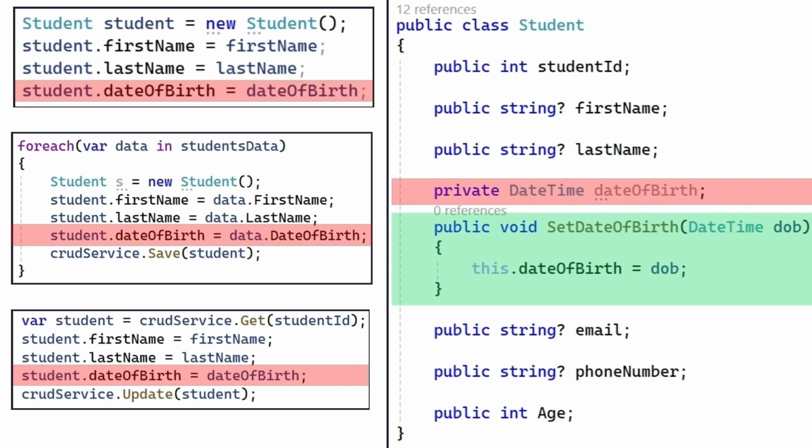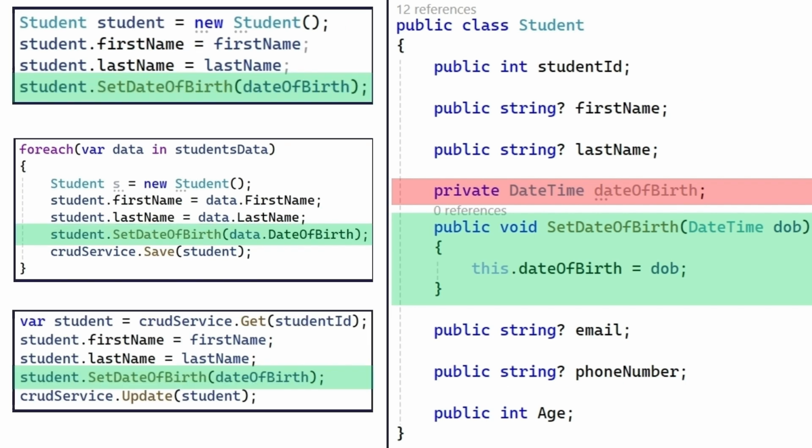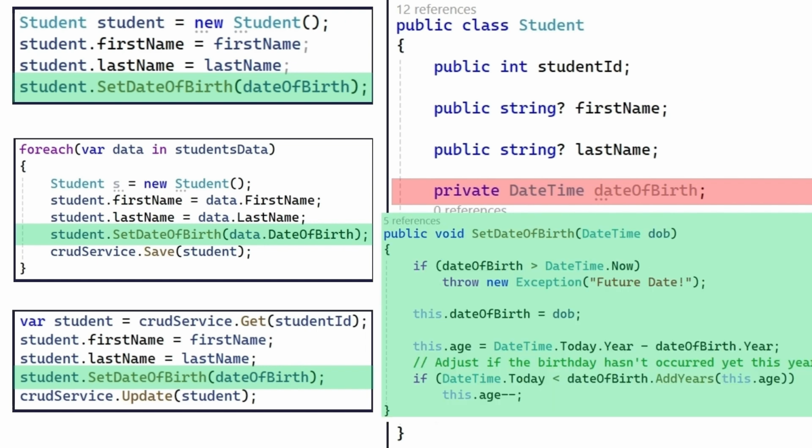Any code that needs to set date of birth will be forced to use the set date of birth method, like this. Now we are in full control. To apply those new changes, all we need to do is this on just one place, and the change would reflect everywhere automatically. We don't need to apply the change everywhere like we did before. That's how a class keeps control in its own hands by hiding its data, which helps in the maintainability phase.